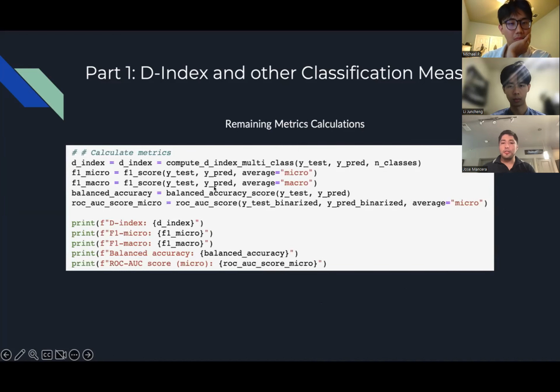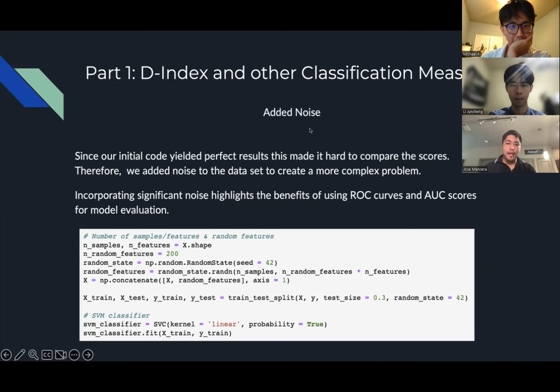For the remaining metrics within part one, you see the D index here is what we use for the F1 score for the micro and macro versions, for the balanced accuracy, and for the ROC score. You'll see in a second, but our problem yielded near-perfect results with just the iris data set. So we had to add noise to make the problem more complex so we could actually compare the differences. All we did was create random features and add them into the data to make it a little bit harder.